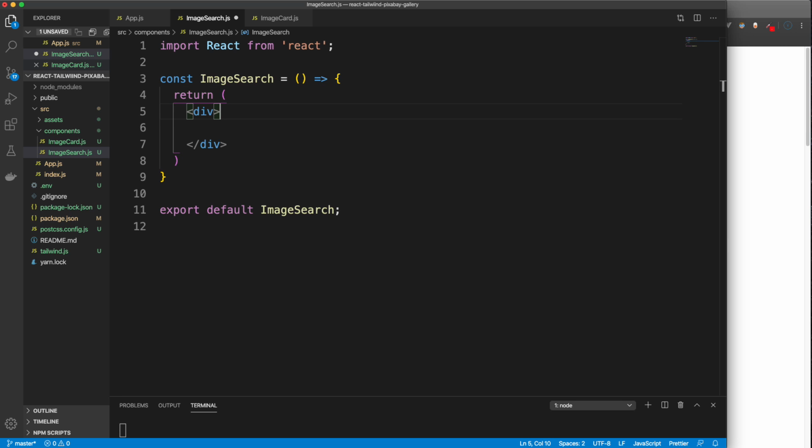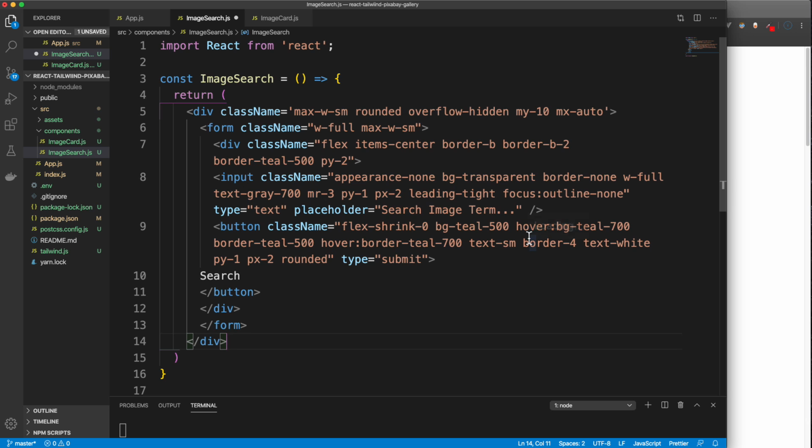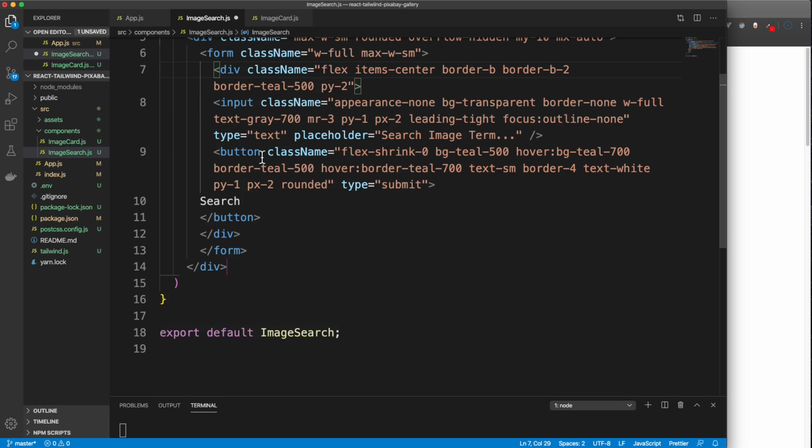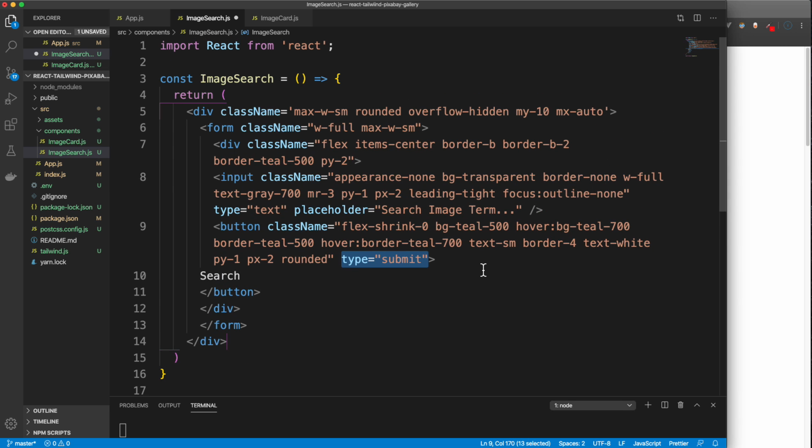So ImageSearch is going to be a form. And I think I'm just going to paste this in because I don't feel like typing out all these classes. So this div I'm going to replace right here. And this is almost identical to the underline form in the documentation in the Tailwind CSS docs. But this has max width small, rounded, overflow. We have it in the middle. Our form here is full width. We have a div that's going to use flex, so you can use flexbox to align the input and the button. And then make sure your button has a type of submit because we will be submitting the form.